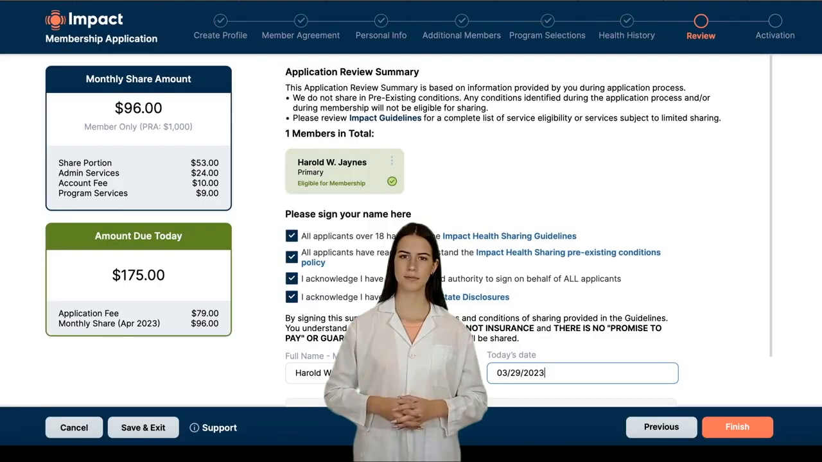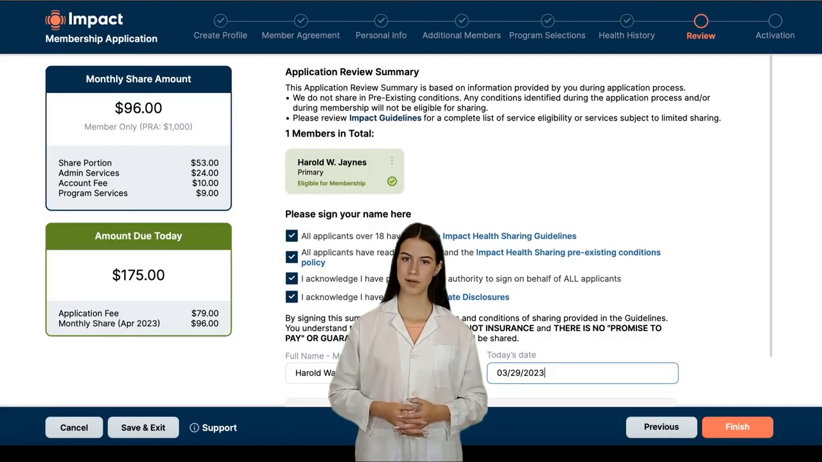Here it will restate the monthly cost. You will also click 4 boxes stating that you've read the Impact Health Sharing Guidelines, that you understand the pre-existing conditions policy, that you have the authority to sign on behalf of all applicants, and you've reviewed the state disclosures, if any. Here click the Finish button.